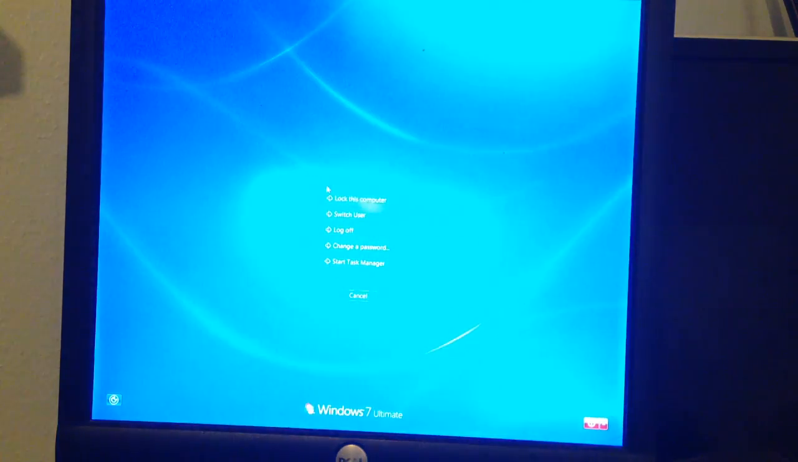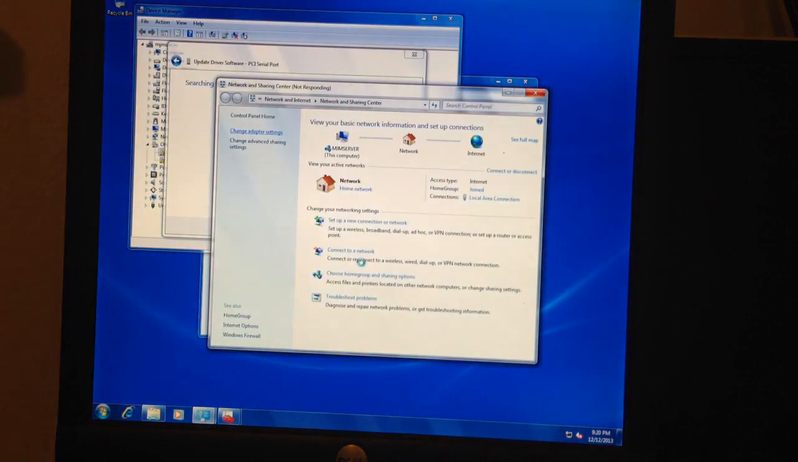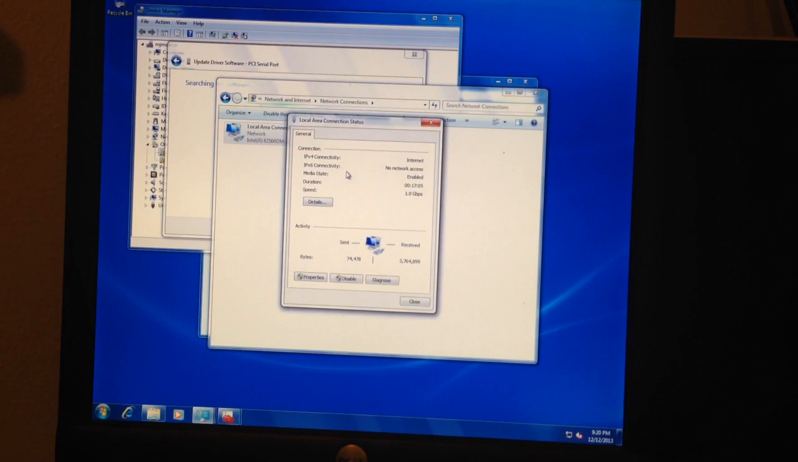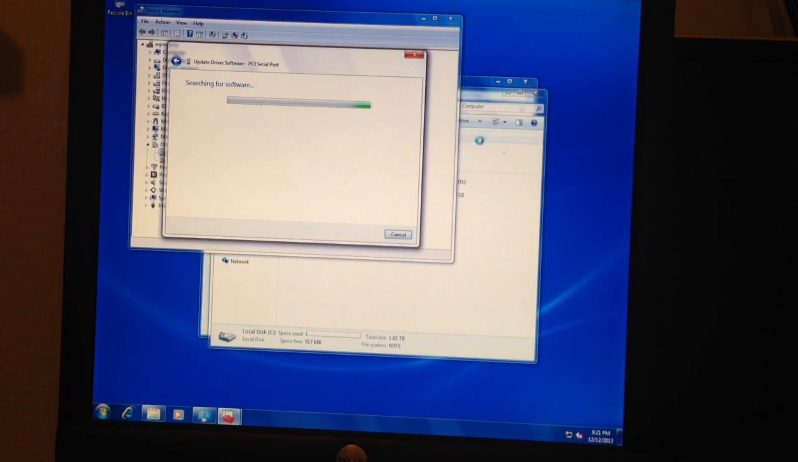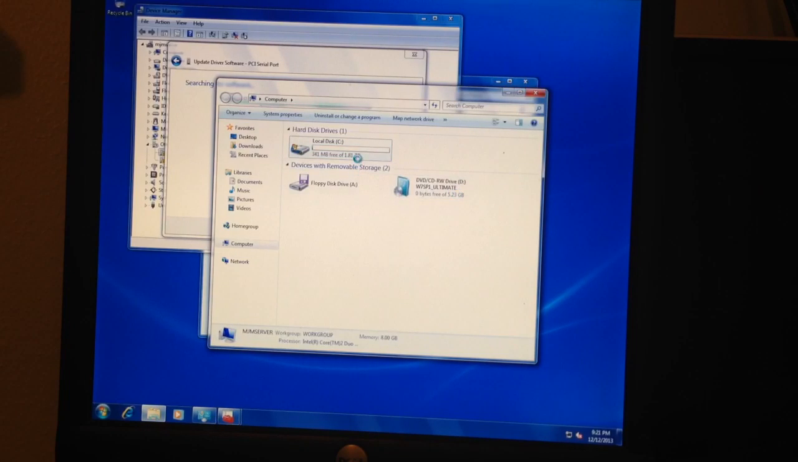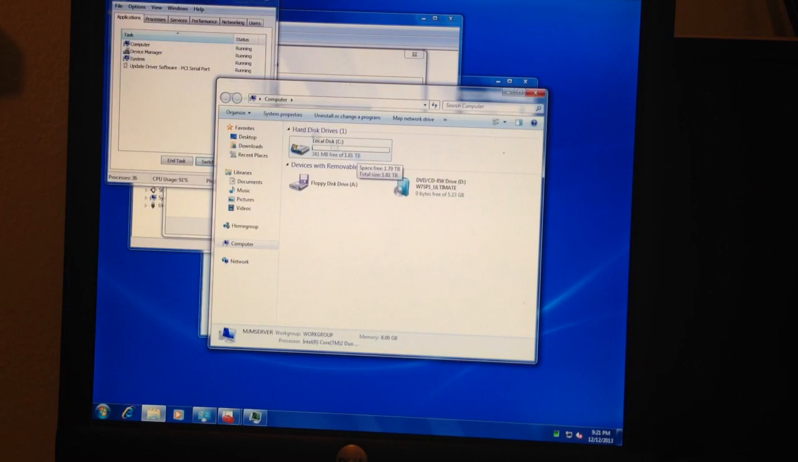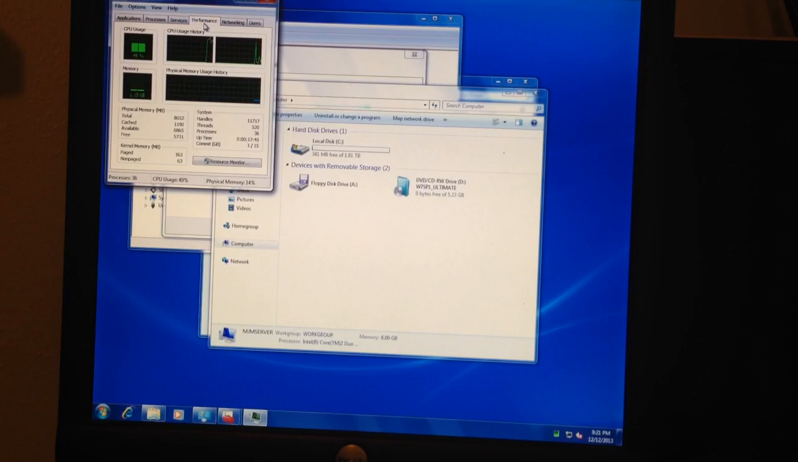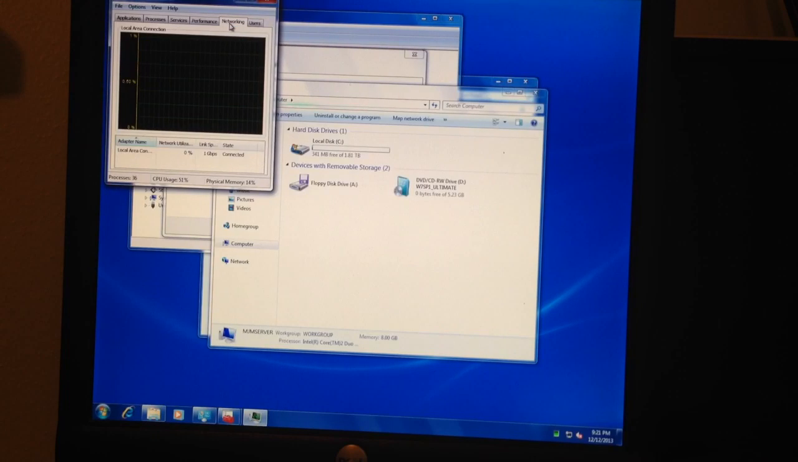What is making this thing crawl? Picked up the gigabit connection. Nothing doing there. We do have some CPU usage going on. Nothing across the network.